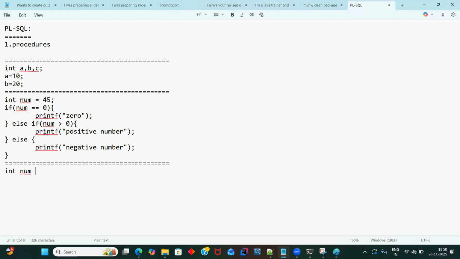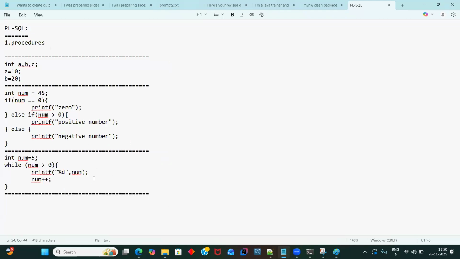Let's say one more thing. I have int num equal to 5, okay? And I'll be writing while, and there I was writing num greater than 0. Then I'll be doing printf of num, and then num plus plus. Guys, I just want to hear what will be the output for this. What will be the output for this?